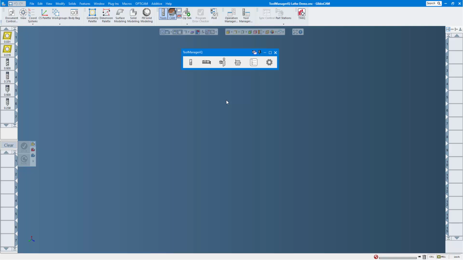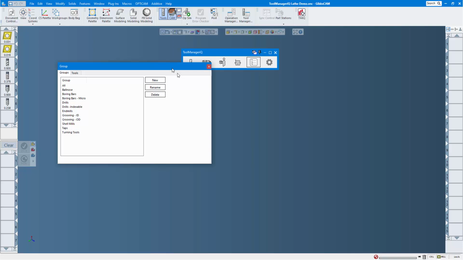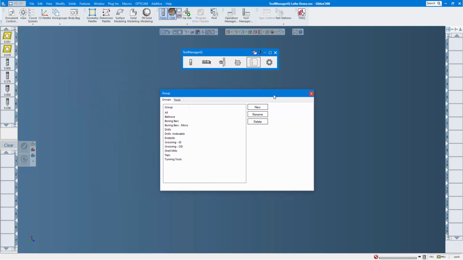I'm going to talk about the grouping function now, which can be found in a variety of different places, but I'll start here, which is the main list of groups. And the whole reason to have a group is to make a group of tools so that you can easily find them or to associate them to certain things, because the naming of the groups is all up to you. So whether it's by job or machine or whatever, you can do what you need.